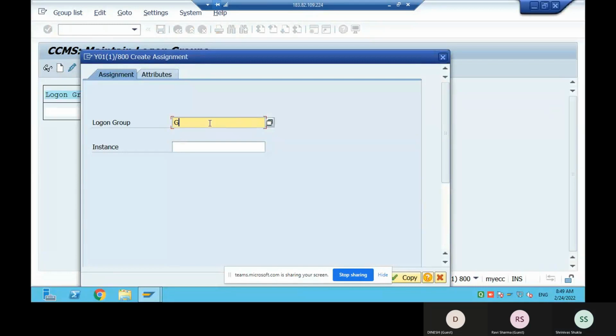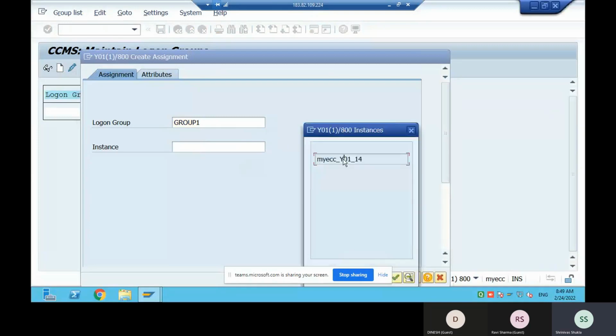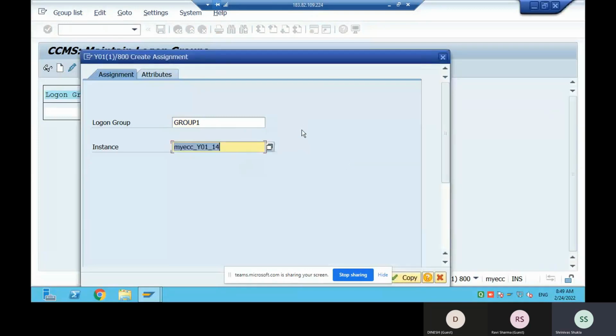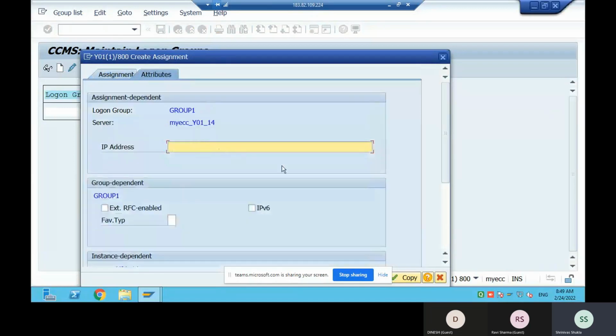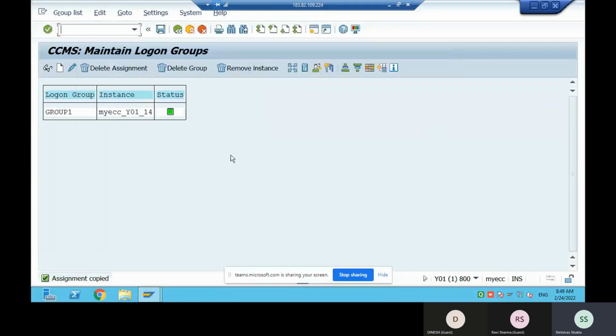Say group 1, and here you will select this. You could have a number of servers, like I said. Then you can have some attributes, etc. But since it is a single server, it will just say okay. So now this logon group is created.